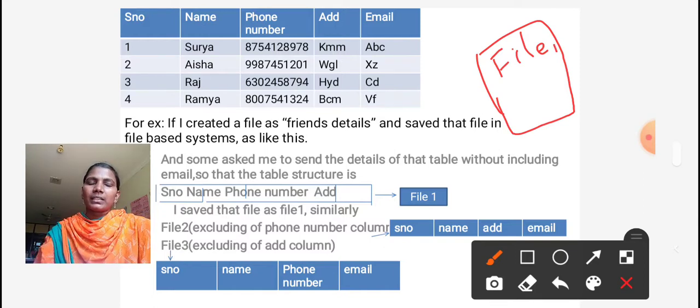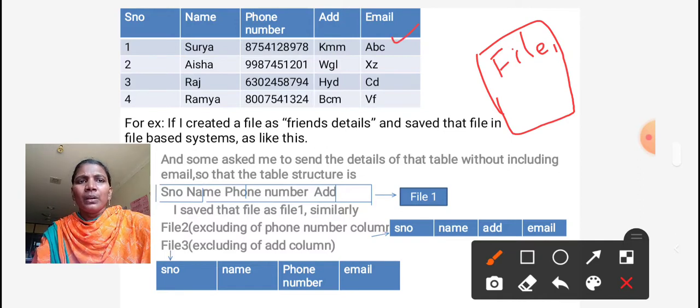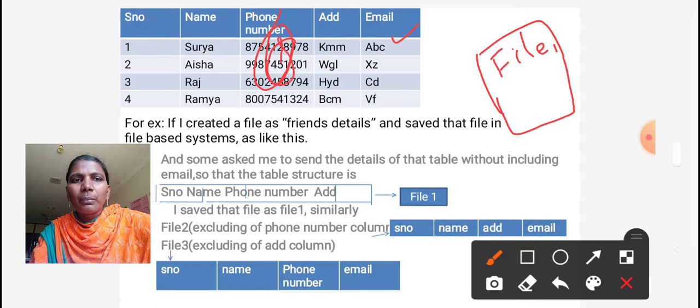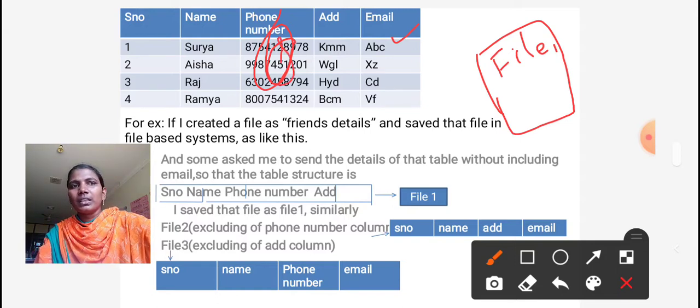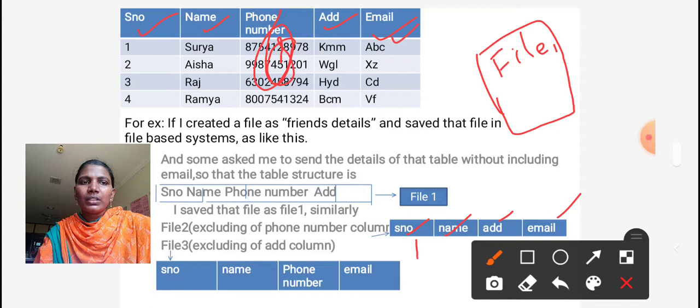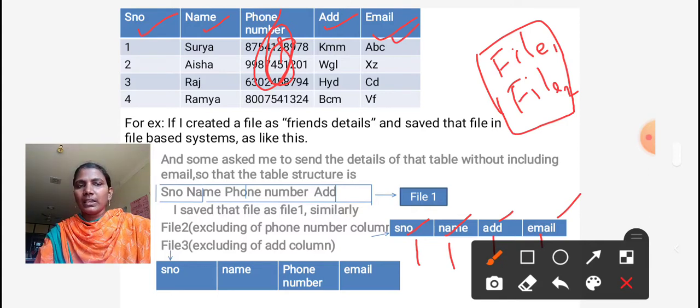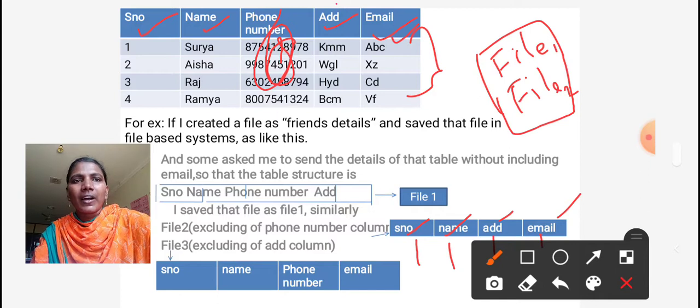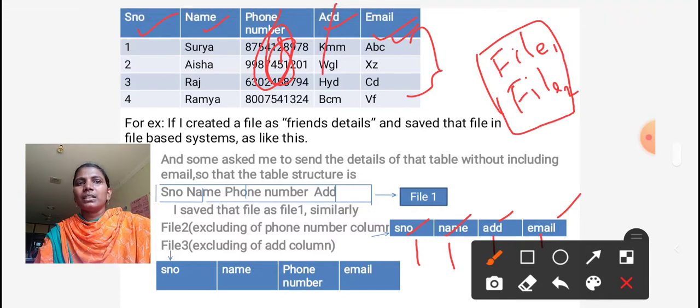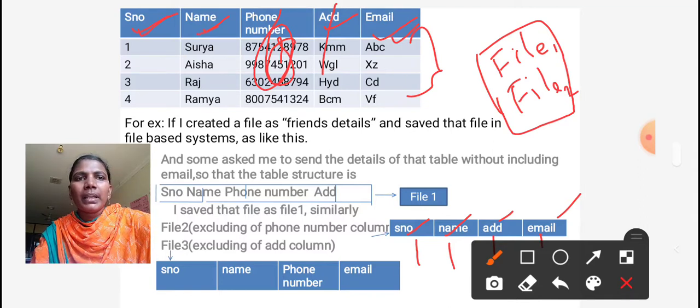Then some other people ask me to send the details of this file without the phone number column. At that time I create a file including student number, name, address and email, and I save that file as file 2. Then some other people ask me to send the details of this file without the address column, so it includes serial number, name, phone number and email.